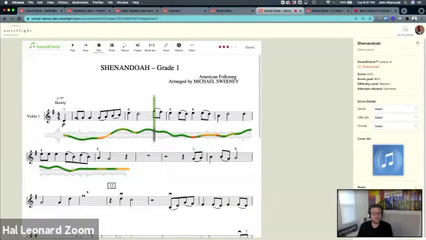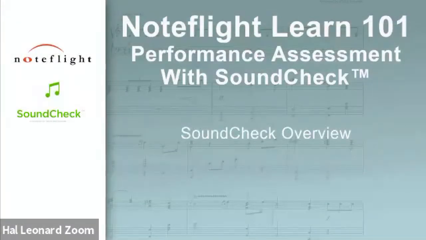But I think we get it: students can click their notes, click this note, and they can hear. So you can actually hear my trumpet in the background, but it's sort of mixed in with everything you were hearing. Again, students can do this, they get their assessment, and that's totally in. So that's your SoundCheck overview.